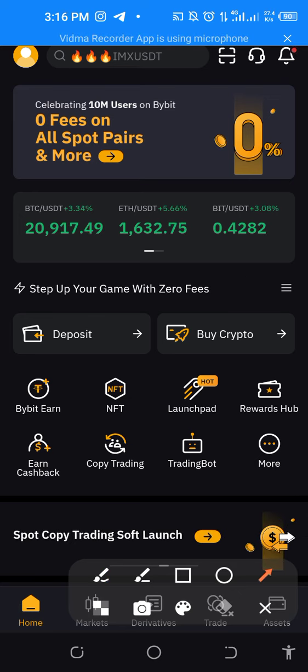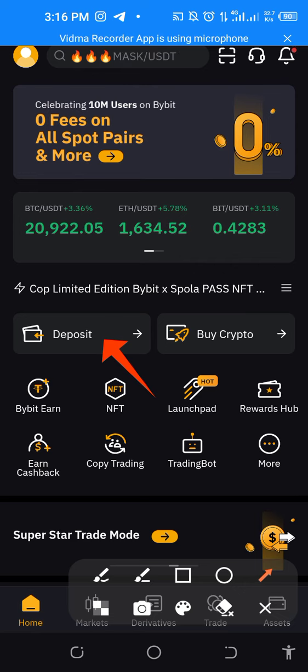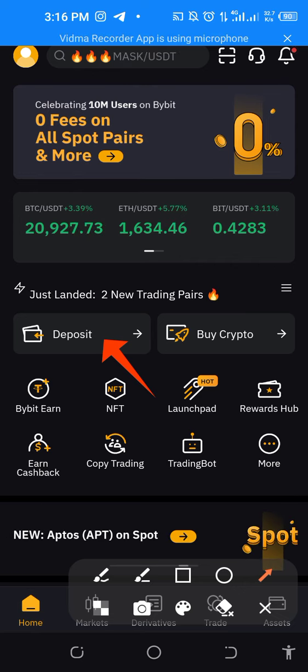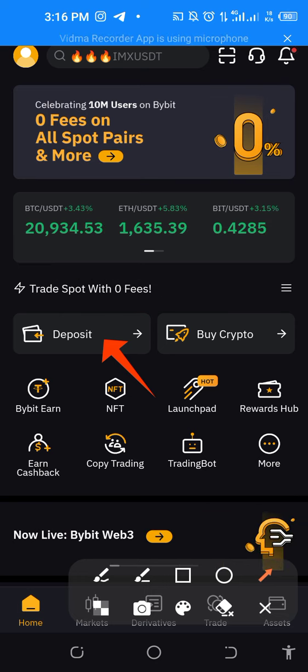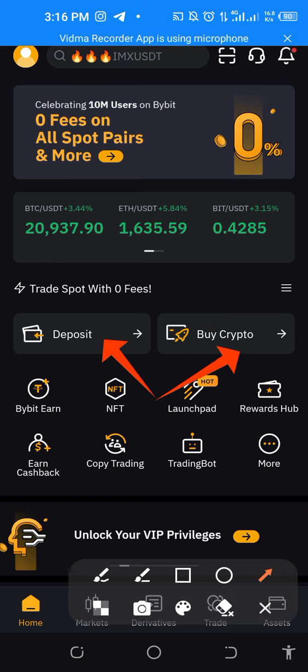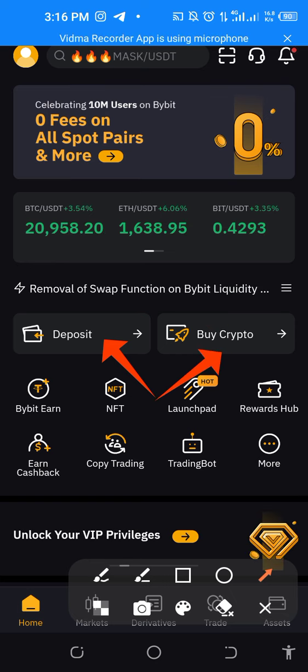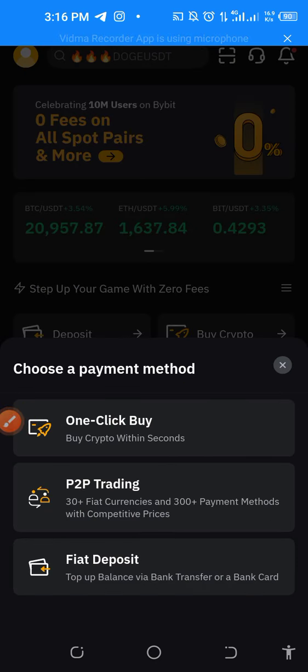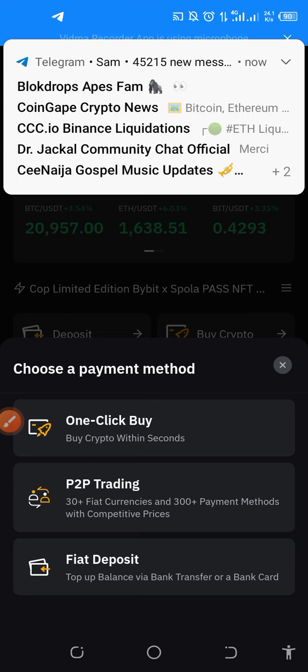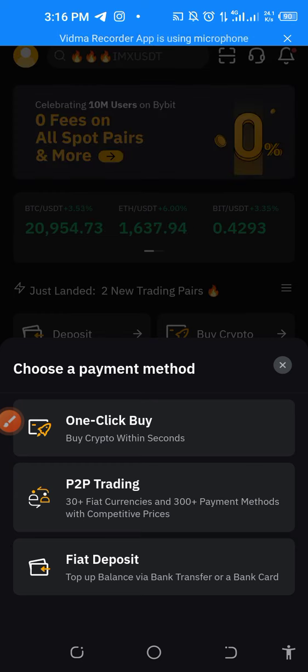We have the deposit, so you can use this one to deposit directly, but we are not teaching on deposit here. On the other side, this Buy Crypto is where you have the opportunity to buy your crypto. By the time you click on it, you see these three options. You can buy crypto using your bank, whether by bank transfer.